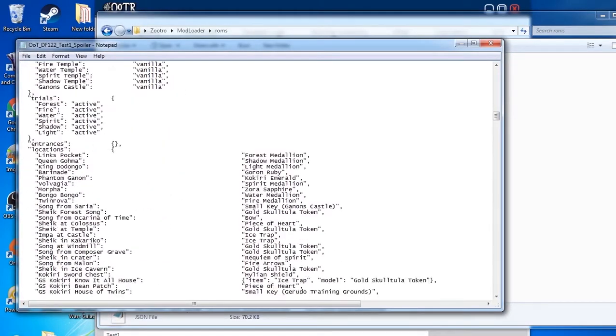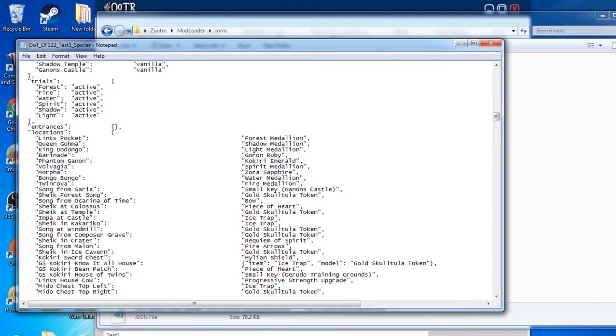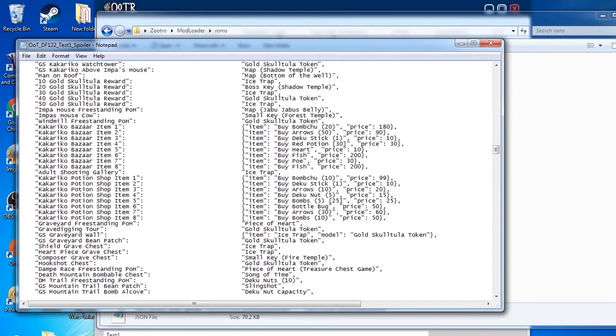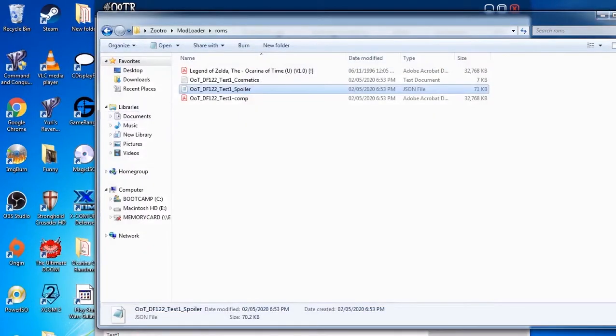So we'll just do the first thing, because this is a test. I'll show you where things are. So Link's Pocket is what you start off with. You're starting off with the Forest Medallion. If you beat Queen Goma, you get the Shadow Medallion, so on and so forth. So we'll find a random item. Kakariko shop item will be a Bomb Shoe. This one's a fun one. So this GS, which means Skulltula, Graveyard Wall, is an ice trap. So it'll say ice trap, and the model, which is what it will look like. So when we kill this gold Skulltula in the game, it'll look like a Skulltula token, but really it'll just be an ice trap. So that's pretty fun to know.